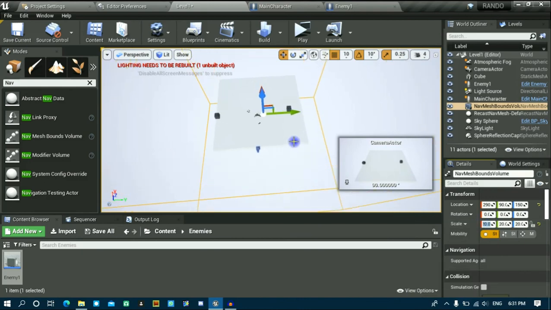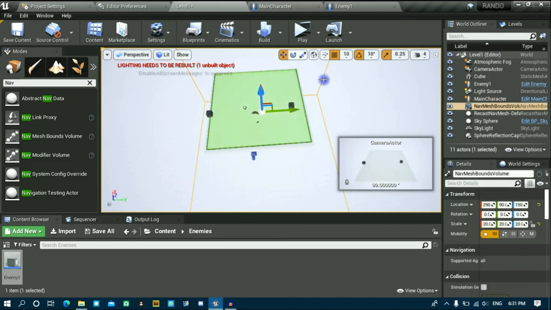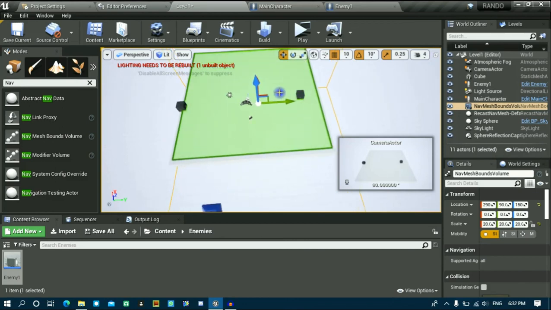And how you check if this nav mesh bounds actually works is that you can press P. Okay. Yes, you can press P and it will show this green part. Anywhere that's green, the AI, or anything that uses navigation, can move to. Anywhere that's red, it can't move to.